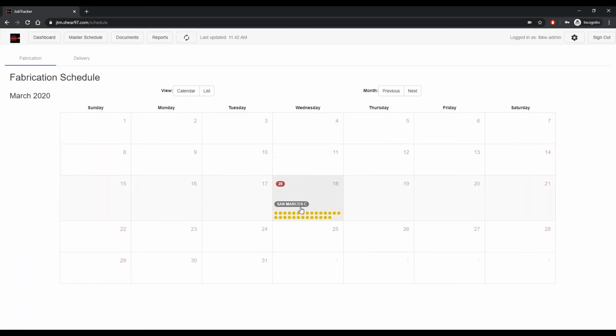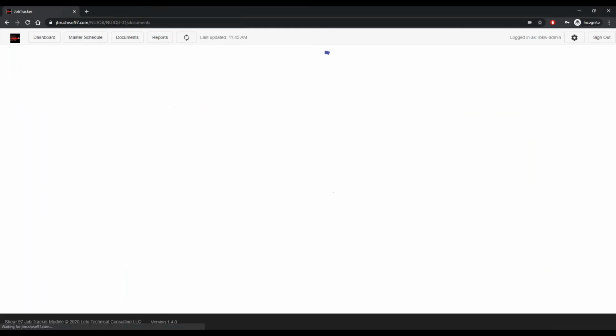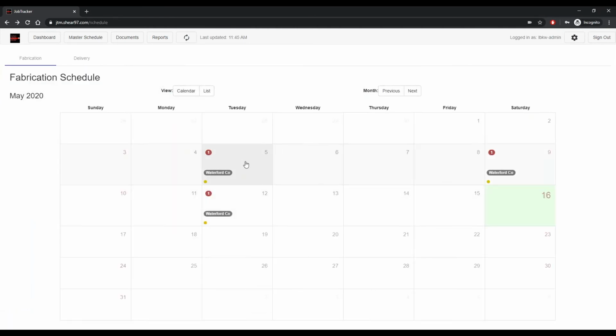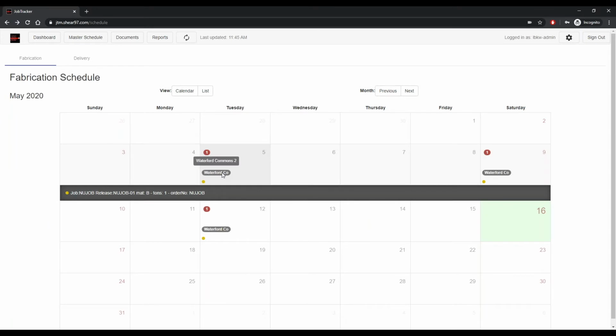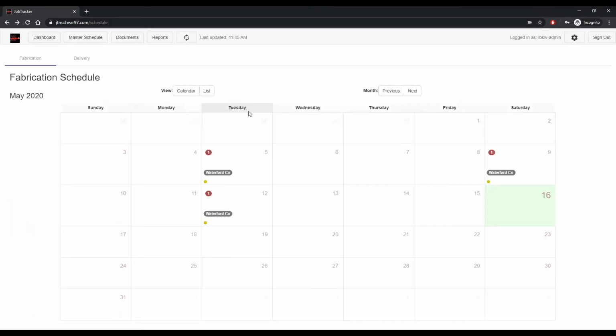If you click on any of these, though, you'll be able to see the job or the release. For instance, if you wanted to go back to the release we were just looking at, you can click directly on that, go back, go to the actual job that contains all the releases. Quick way to do that.